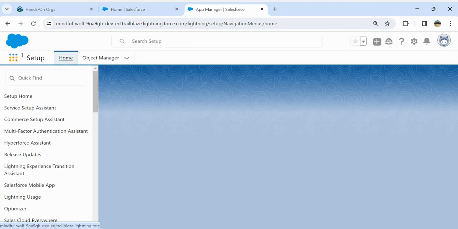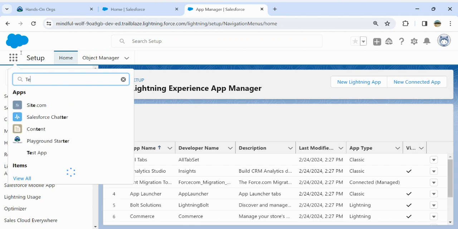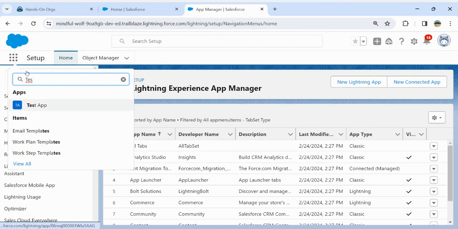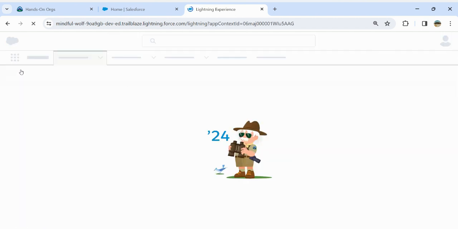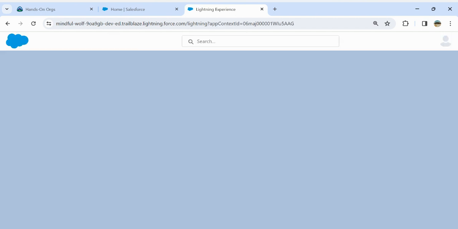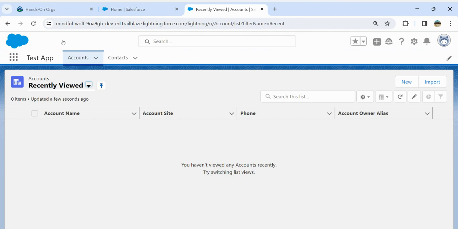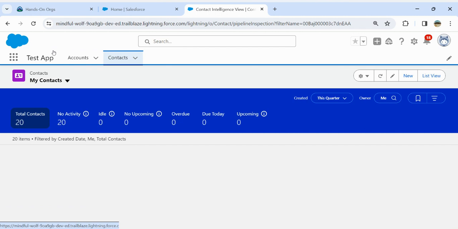Click App Launcher. Okay, now it's visible, test app. As you can see, only accounts and contacts tabs are visible. I added only these two tabs. Over here, it is app. Under app, I have two tabs, accounts and contacts here.